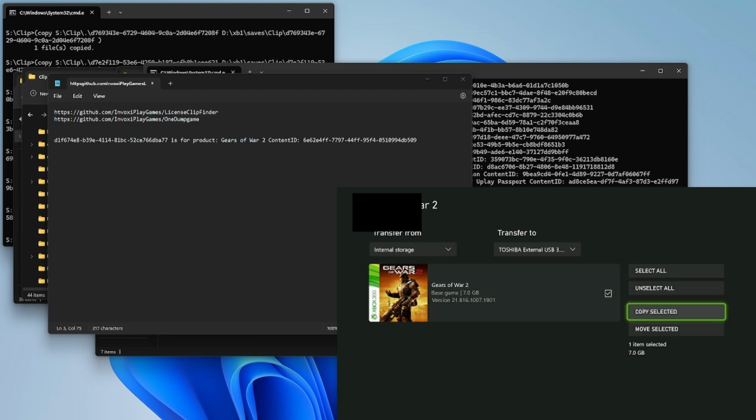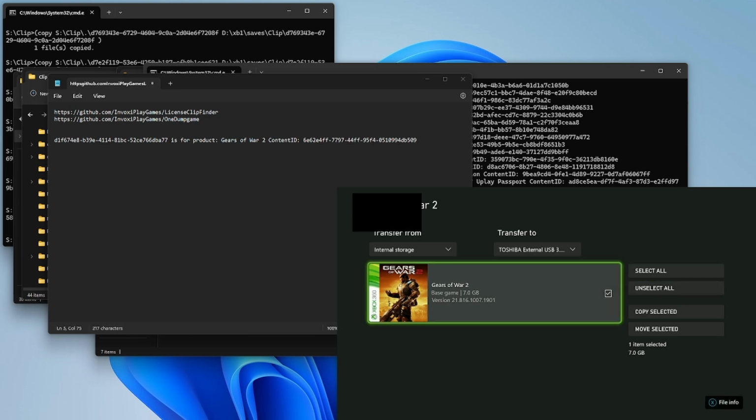It will transfer, as you can see here, from the internal storage to the external USB device. Make sure that you do that, because after that the game might have some issues running, because it will have a phantom update, and you need to delete the game and restore it back from the media device itself.